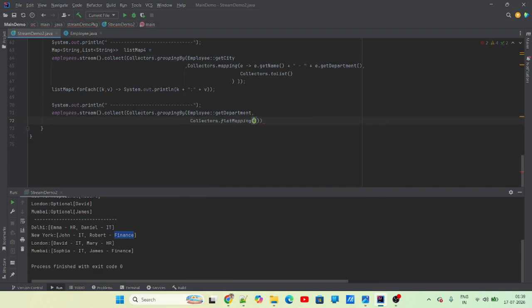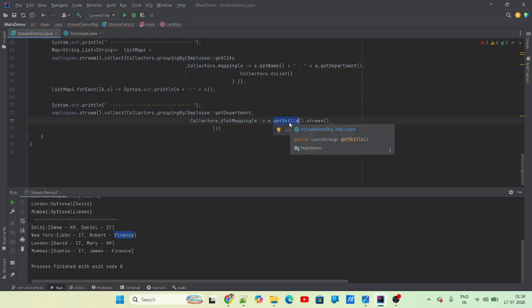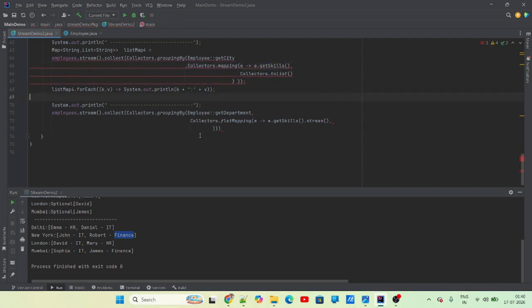Collectors dot flat mapping. I cannot use map here with the list, with another list. So I'll have to use the flat mapping because there is another stream which has come up. If you look here, I get the skills. I'm getting the error because something is missing, basically the stream. I need to pass the stream to flat map. Get skills itself is a list. If I try to use get skills here in the map function, you will get the error.